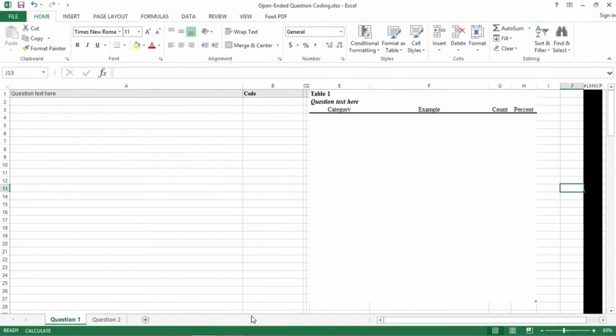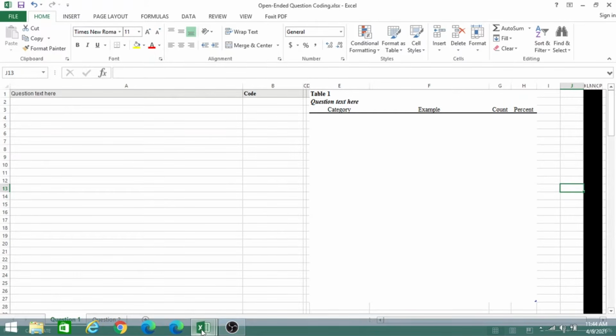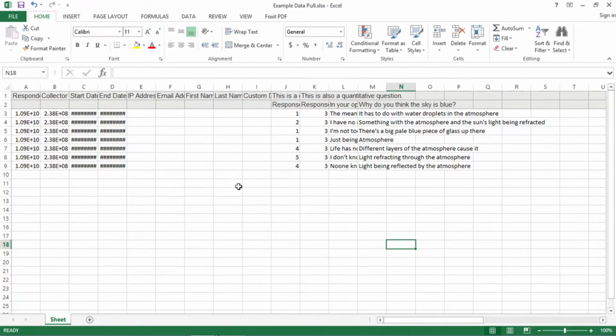The first thing you'll do is pull the data from your survey program. It'll typically come out in a spreadsheet like this. And as you can see, the questions are in the first couple of rows, and the responses to those questions are in the columns beneath. Our first open-ended question here is, in your opinion, what is the meaning of life? And we'll analyze this using the analysis spreadsheet.